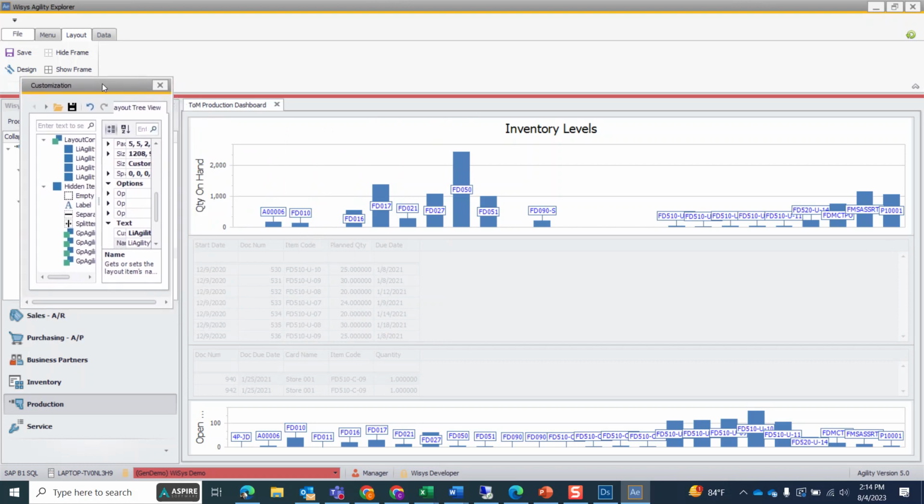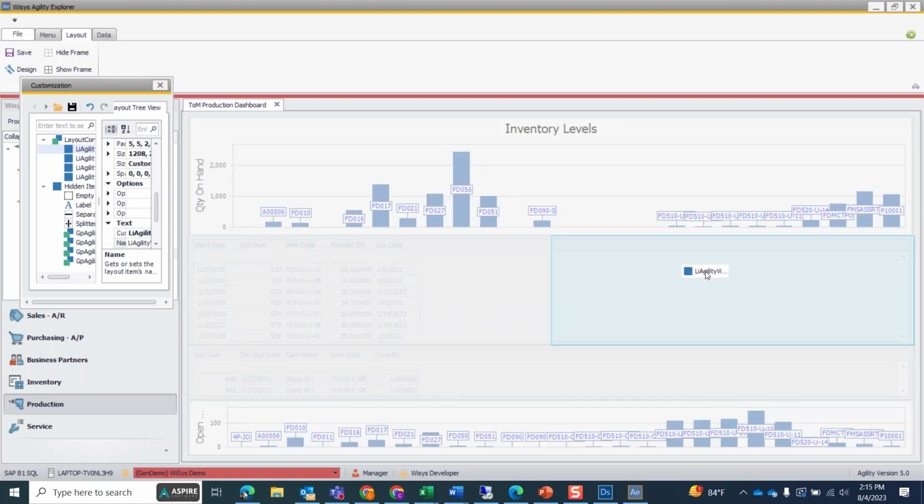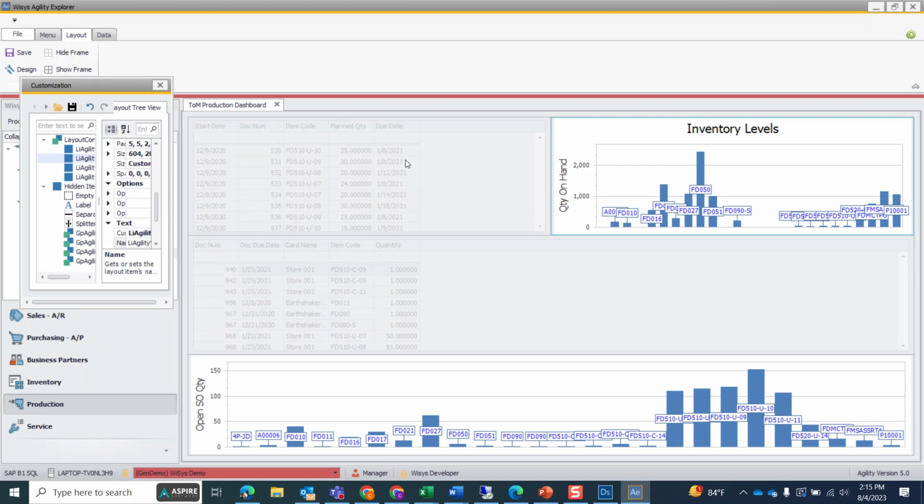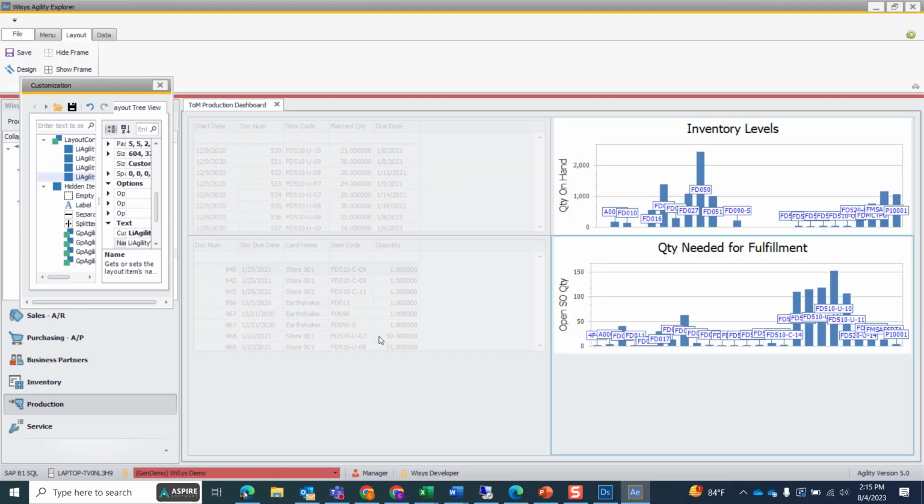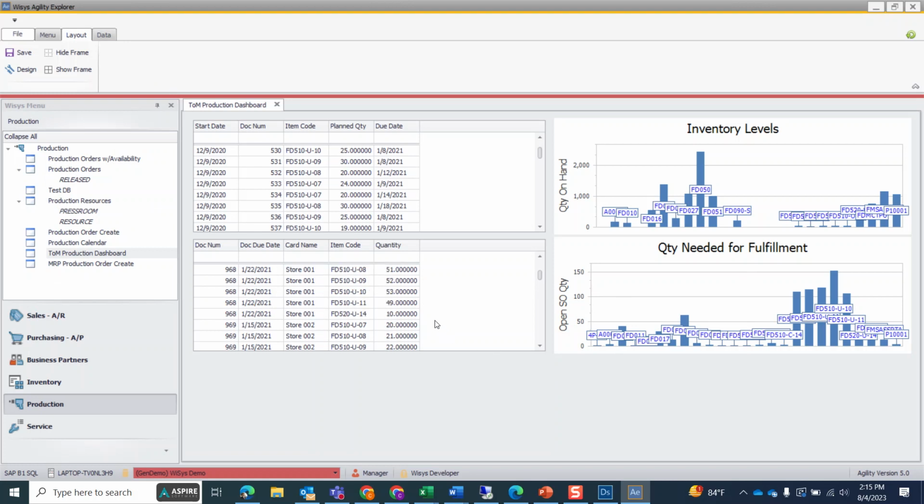So I go back into design, get this out of my way here, and now I can move around the specific components. I'm going to grab my inventory levels, put it here, and I want to make sure that I'm putting things like inventory level with the correct thing. So I have inventory level paired here with my grid that showcases my production orders. Then I'm going to do the same thing here where I have my sales orders and my sales order quantity graph there. Now we can close that out.